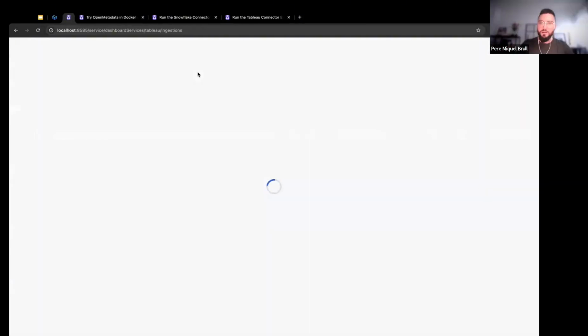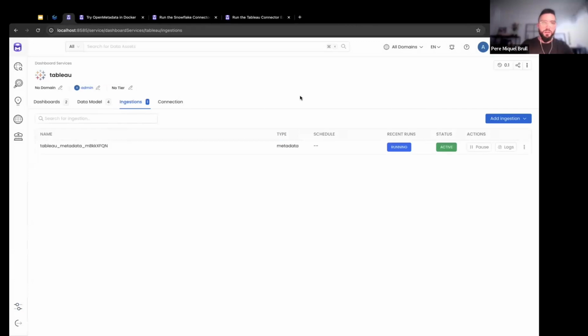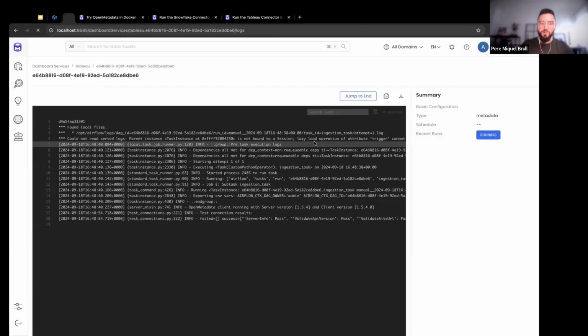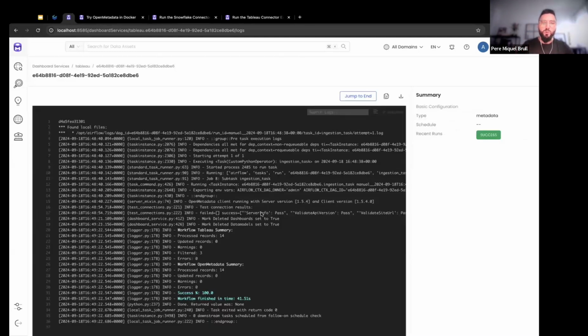And let's see if Tableau is done. We can take a look. It's still running. As you can see, we check the server, we check the client versions, we validate the test connection results as well. Whenever we are running all of these workflows, we want to make sure that we are running against something that we can properly reach. And in this case, I'm happy again, 100% and around 40 seconds to ingest this information.